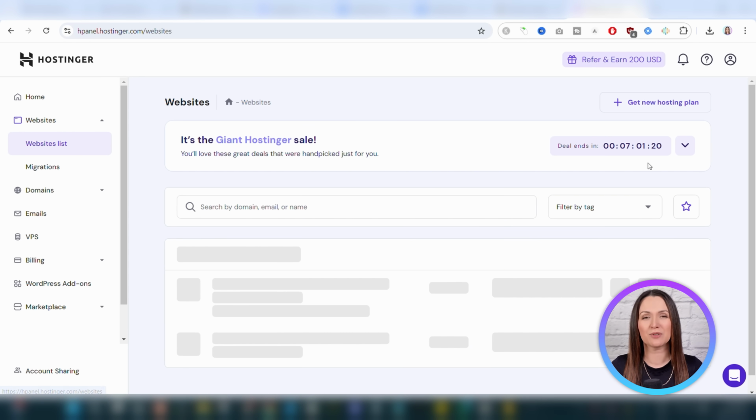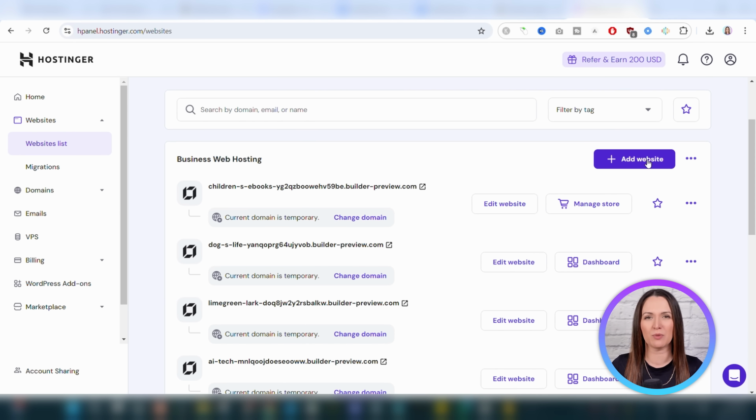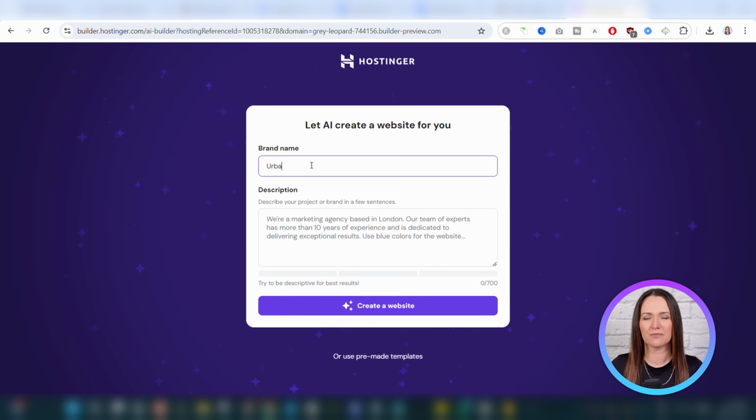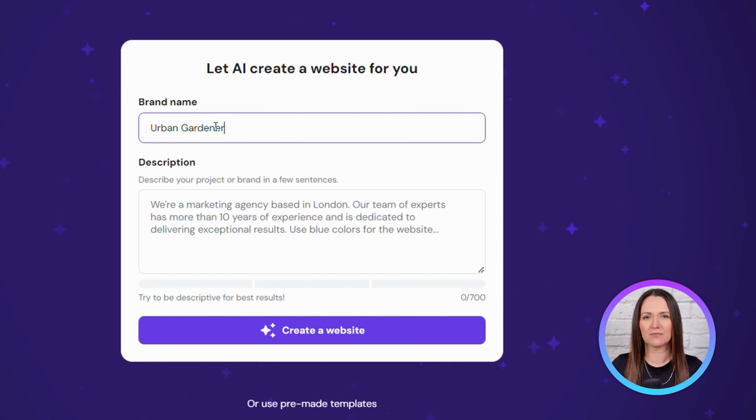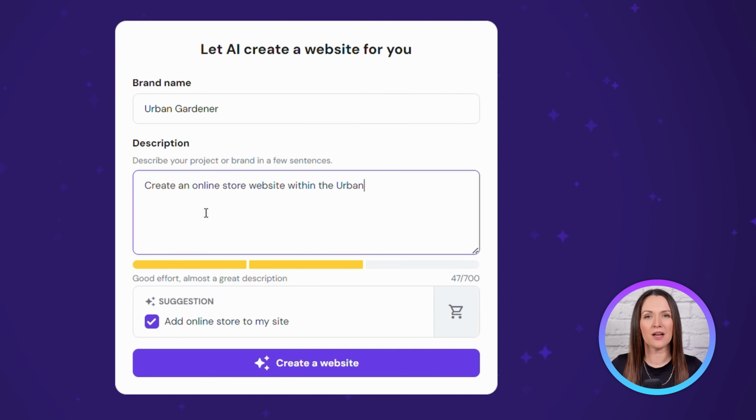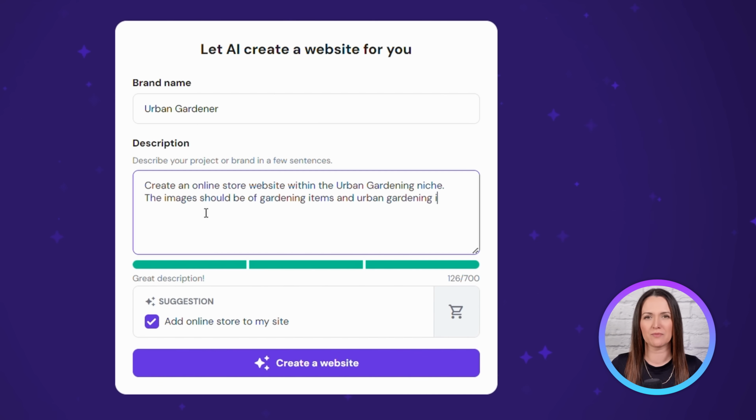And it's really simple to create your online store to sell your ebook with Hostinger's AI website builder. Just enter your brand name, then enter a prompt telling the AI what type of website you want it to build for you. In this case, it's an online store. Also make sure you check this box right here. And make sure you update the prompt with your niche or topic, and any other details or features that you want included in your website.